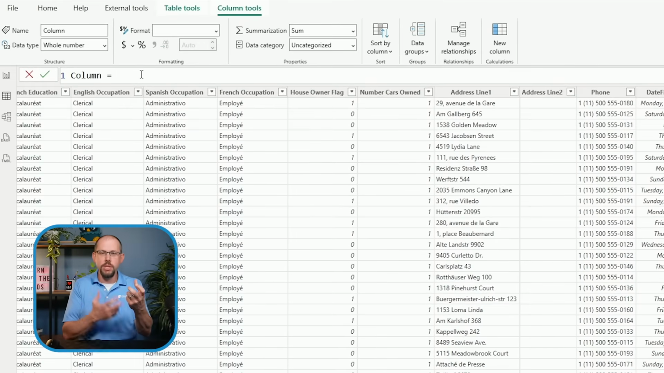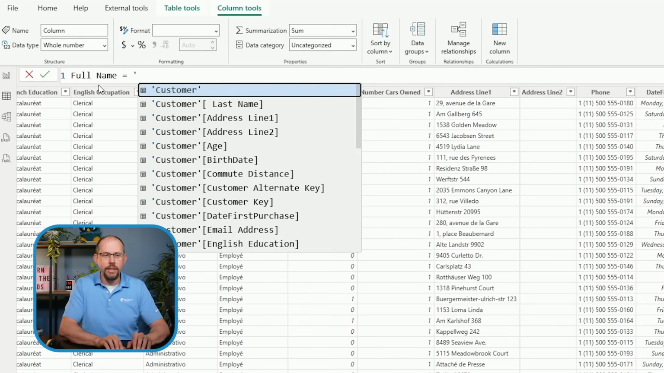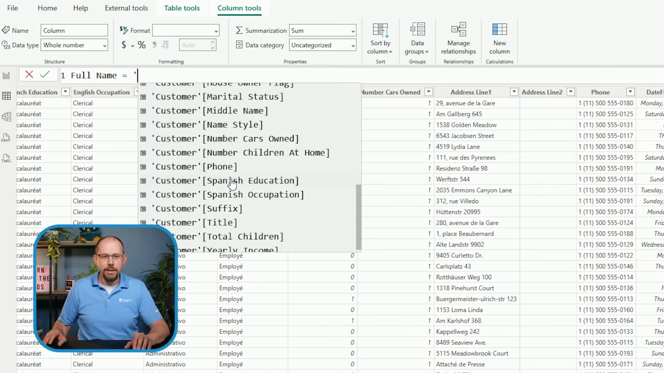So we're going to take the first name and the last name, add them together, and put a space in between. So we'll call this column full name. And then I'm going to hit the single quote right there. And you'll notice that when I hit the single quote character, I see the customer table and I see all of the columns that are in my customer table.